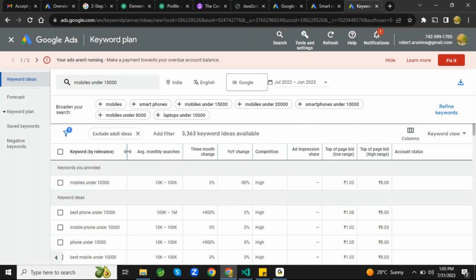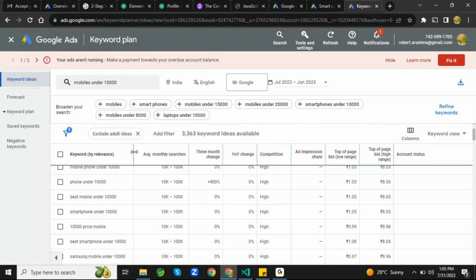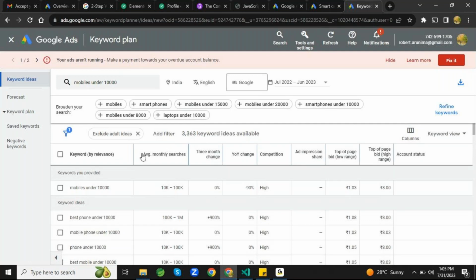Okay. The first one is the keyword we provided, mobiles under 10,000. Below are the suggestions. Now it is telling average monthly searches are 10,000 to 100,000. This number will change. If we are doing paid campaigns and you have invested 5,000 rupees or something, then Google might tell us the exact number. If you spend around 5,000 or 3,000 running campaigns, it will tell us 12,000 people are looking for it, 20,000 or maybe 55,000 people are looking for it. It will give that number.